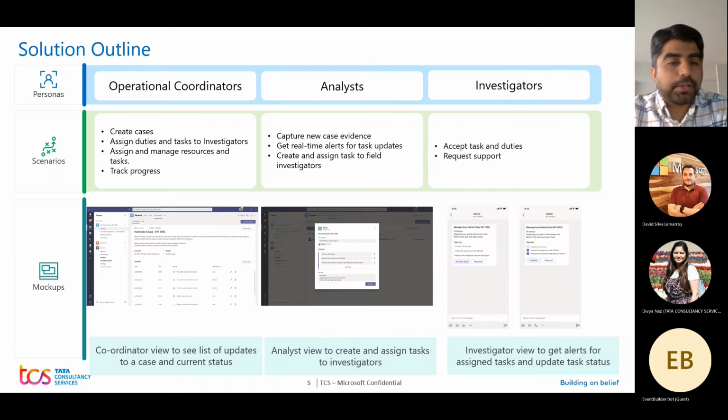We had three primary personas, the primary stakeholders of the app: the operational coordinators, analysts, and the investigators. The operational coordinators were the case owners, the primary people entering the case details into the app. They could create new cases, assign tasks to investigators, and track progress on those tasks.